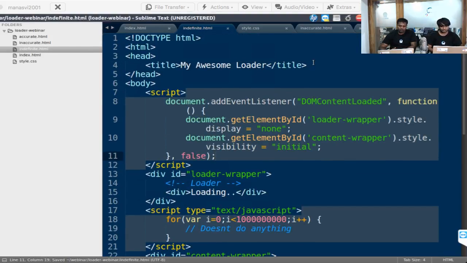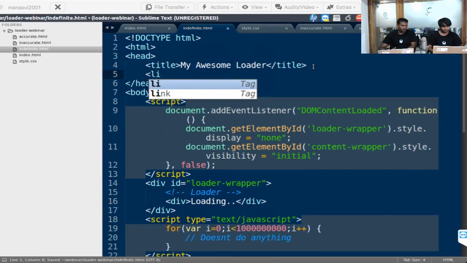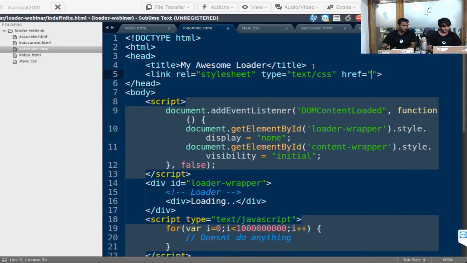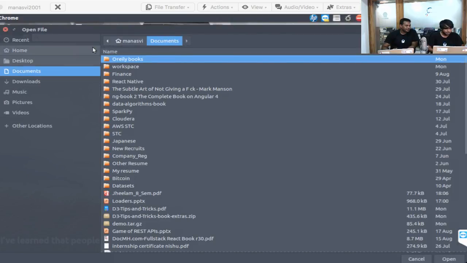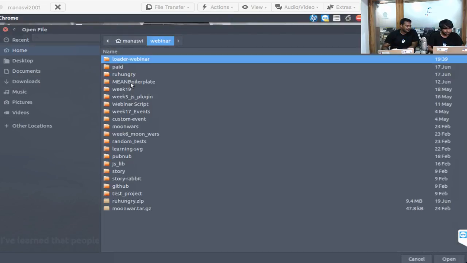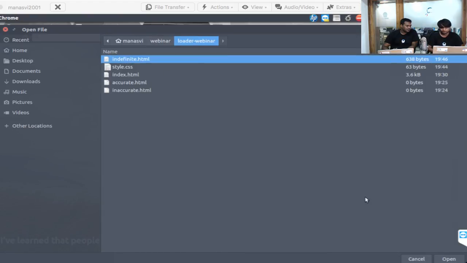So if we save it, we'll also need to add the CSS that we wrote. It's in the same folder, so we don't need to give the path. So let's go ahead in Chrome and see the first loader. It is here, webinar loader, indefinite.html. So this is the first one. If I open it, let's go ahead in the console now.